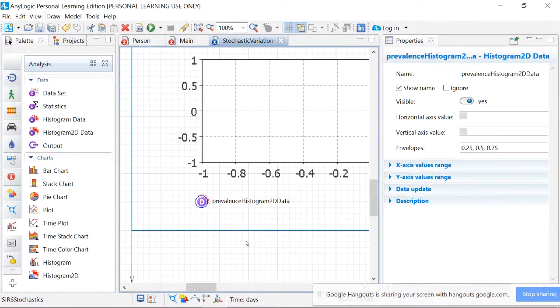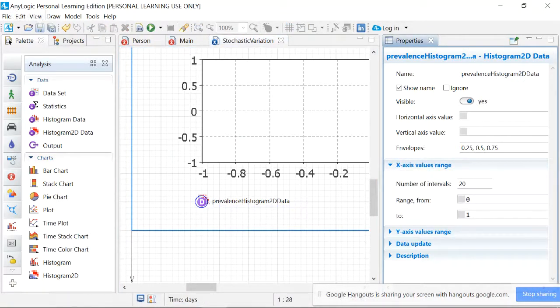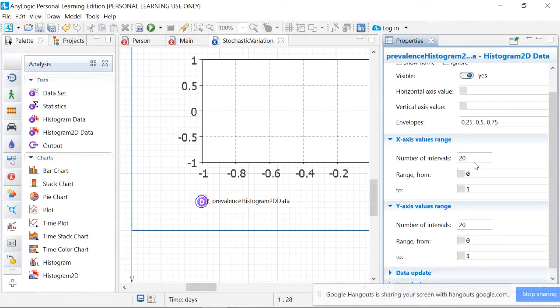Okay. Now, this next part is critical. We are going to put in place, in the x-axis range and y-axis range for this histogram 2D, different information. For the x-axis range, we're going to put 1,000, and the range is going to be from 0 to 1,000. Number of intervals is 1,000. They're going to be in value from 0 to 1,000. It's going to be 1,000 bins, in other words, ranges in which we will count how many fell.